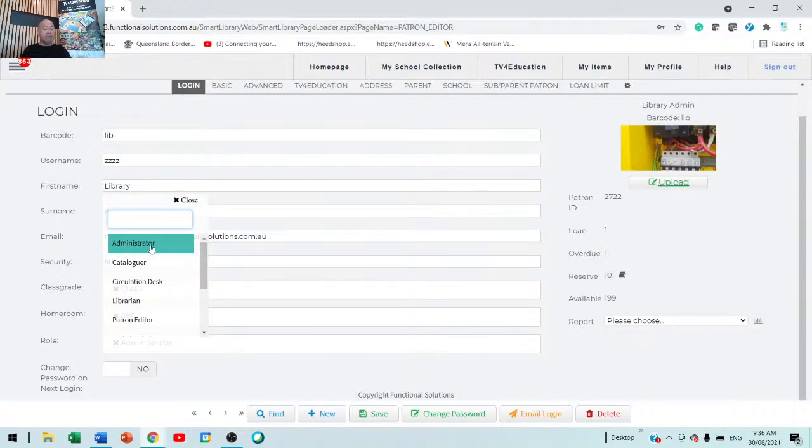Okay, so you can be an administrator. You can be just a cataloger. You can be someone that only works on the circulation desk. And you can be a librarian. You can be a person who can only edit patron records or circulation. This is totally irrespective of the password and the username that you have. The role that you have will determine the functionality that you've got.